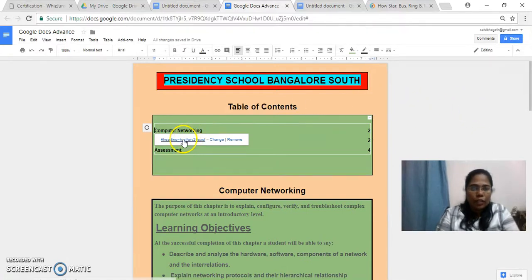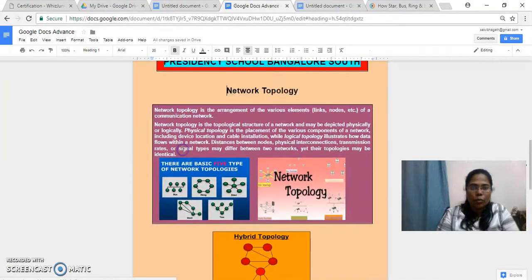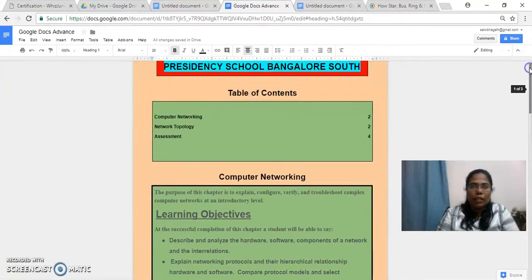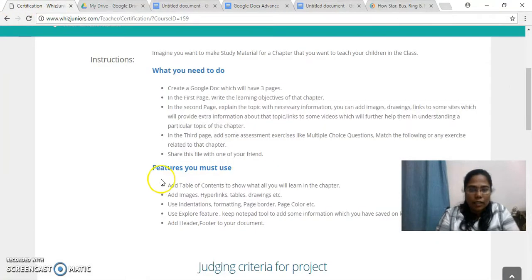So now if I click on this, it will take me to computer networking. Now let me click on this network topology. It will take me to the particular chapter. So this is how the table of content is given. So now let me see the next task.